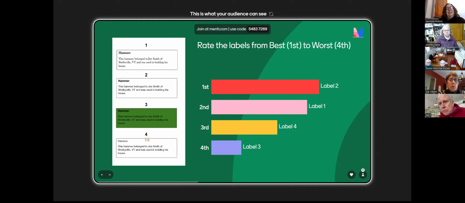Label 3 had white lettering. Excellent comment, Karina. So yes, if you want to use a dark background, then instead of using a dark font, you use a white font or a light font.